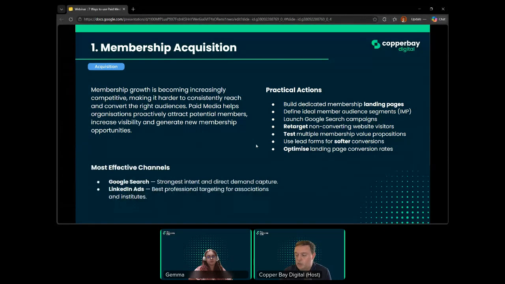The most effective channels. So take this with a little bit of a pinch of salt, because obviously every membership has their own different challenges.